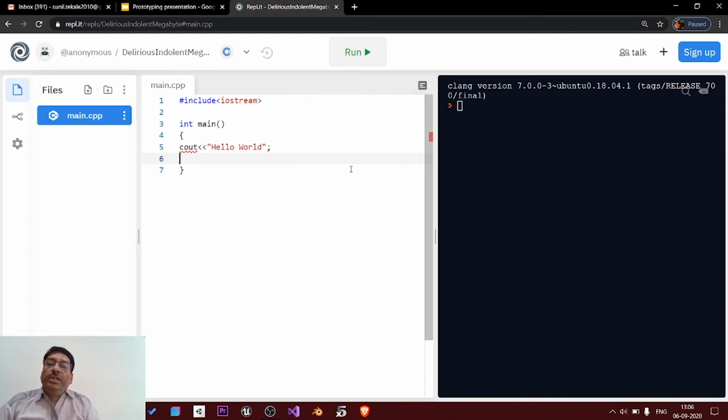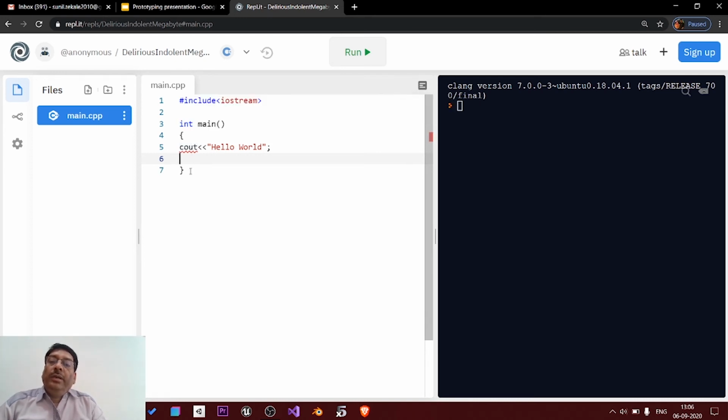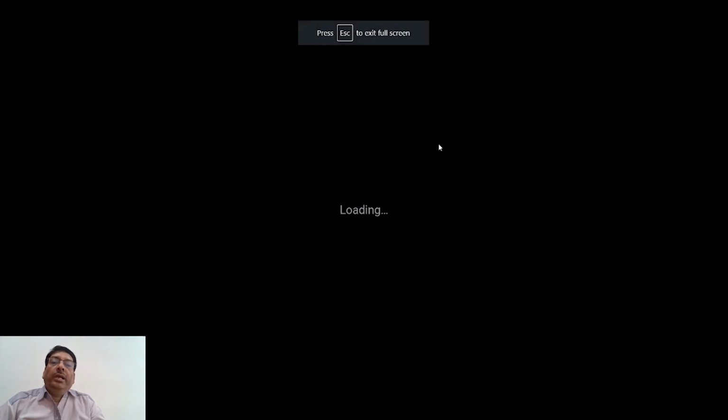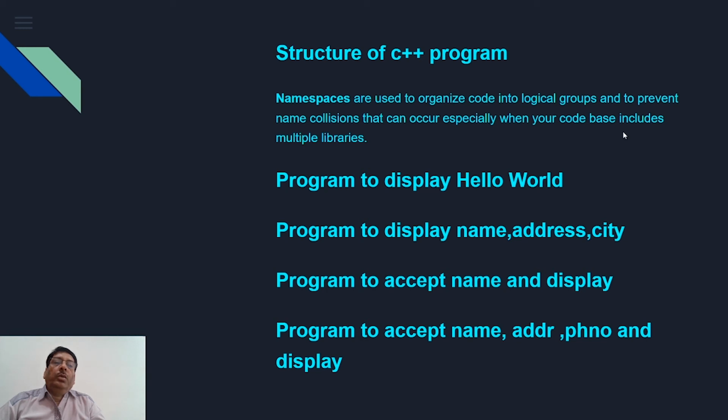But when you say cout, you get an error over here because your compiler is not able to understand in which particular namespace this object is present. So we need to understand what exactly we mean by a namespace. Namespaces are used in C++ to organize the code into logical groups and to prevent the name collisions that may occur, especially when the code base includes multiple libraries.